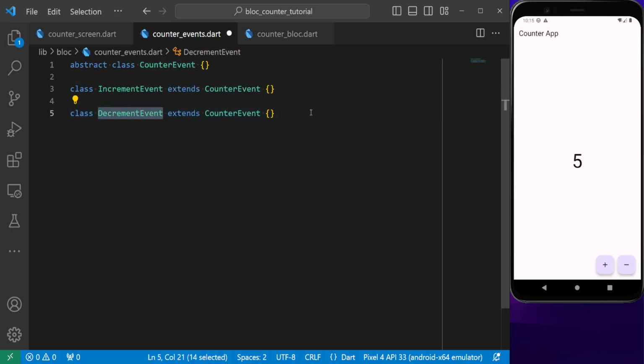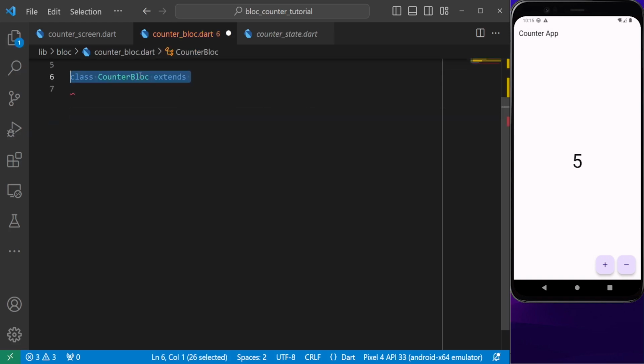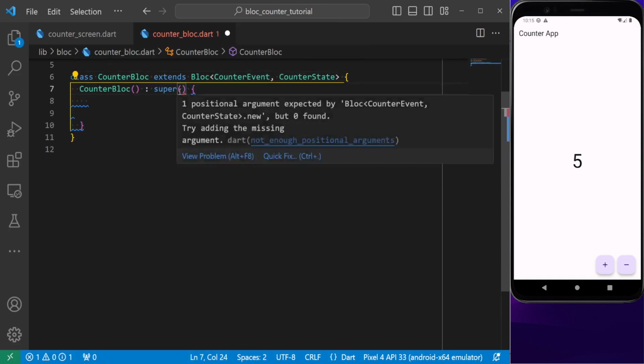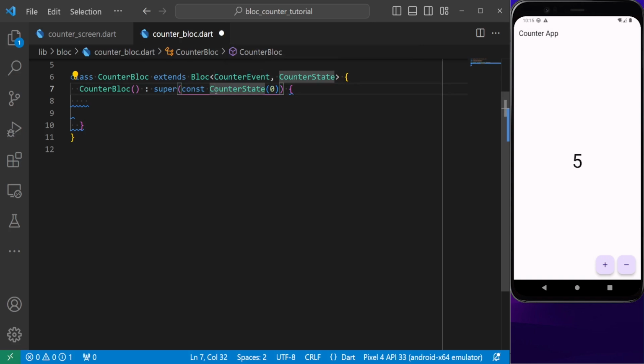Now that our events are in place, let's create our Bloc. Create a CounterBloc class that extends a Bloc of type CounterEvent and CounterState. Inside the super constructor, provide the initial state of our Bloc. This is an instance of our Bloc state with the counter variable set to 0.